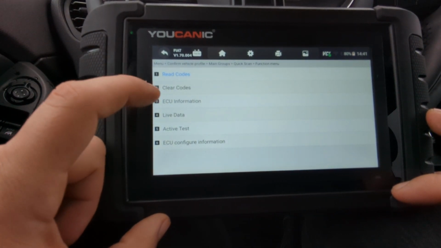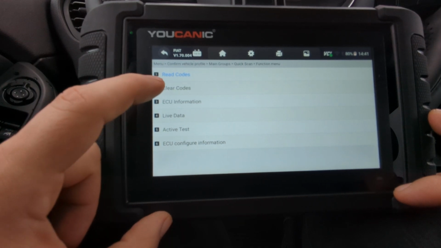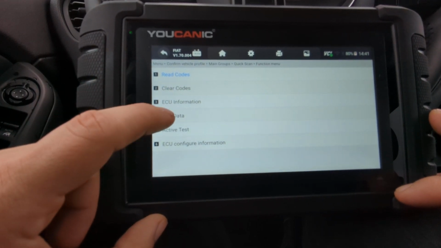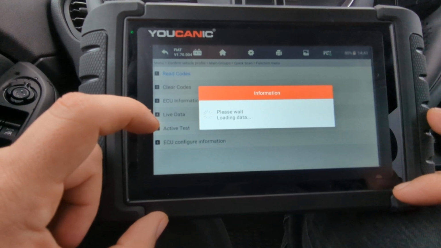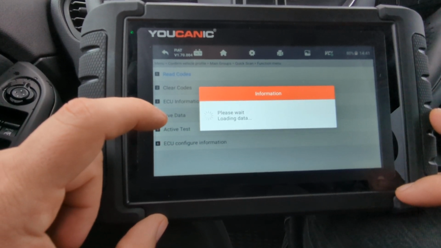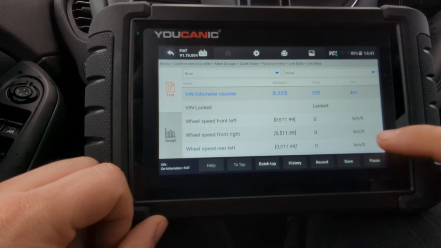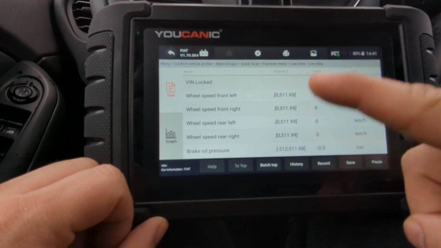Now you can select any of these and enter these control modules like I did there. So I entered the ABS. You can read codes specific to that module, clear them, and view live data for that module. Look at live data. Here you can see all the wheel speed sensors.